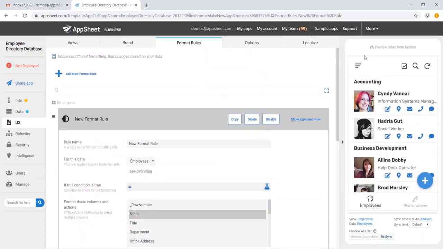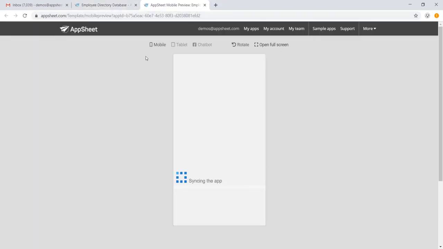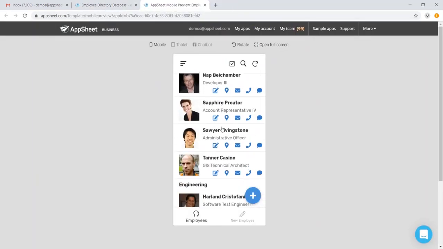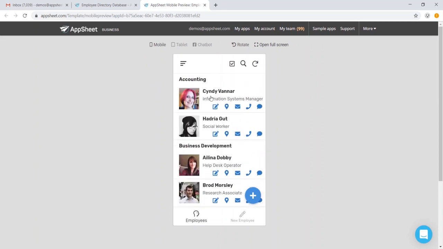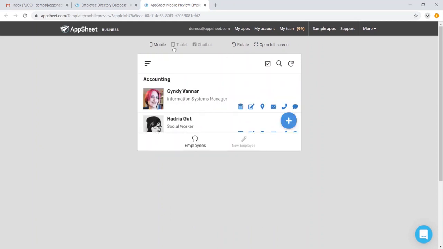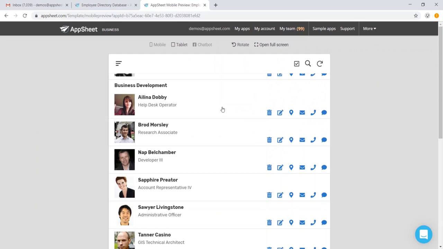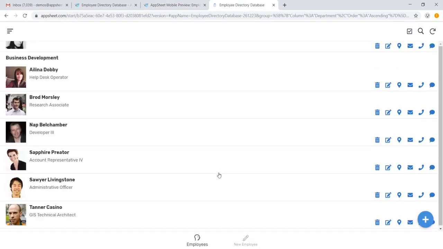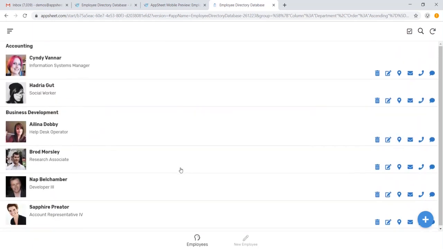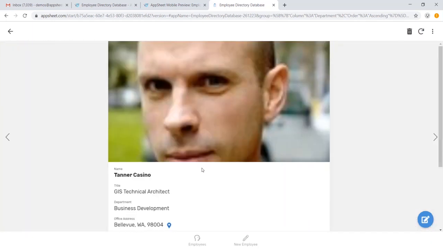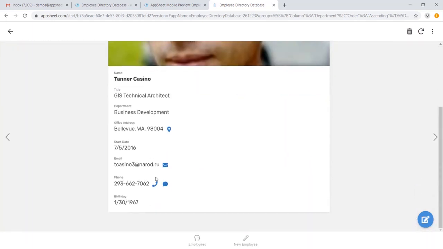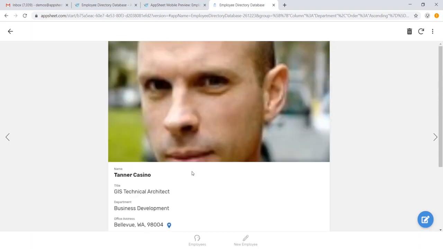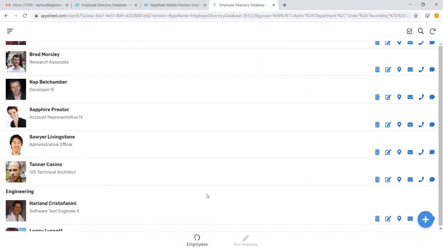So one quick thing I'll show you as well is this preview other form factors section, which allows you to test out your app at any time. So here you can see what it would look like in a mobile view. We could rotate it. We could see this on a tablet. We could also see this in our full screen web app. Of course, we could enter into each person. We could see more of their details. We could call, text, email them. And that is how you preview your app.